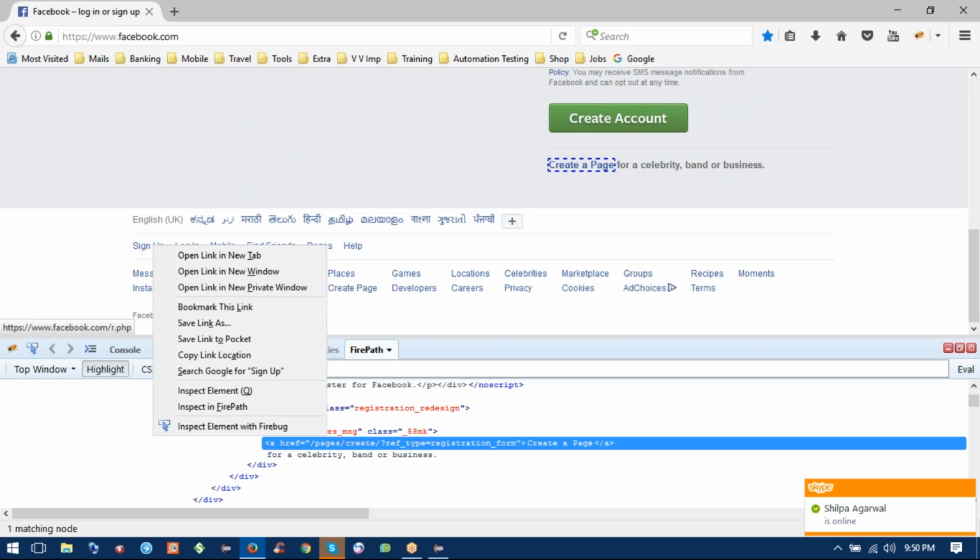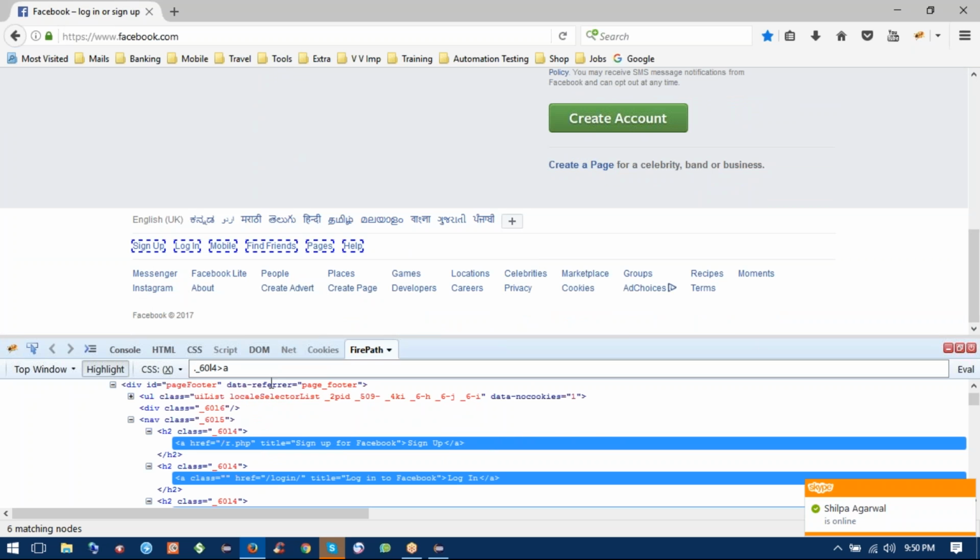Say that for sign up, right click, inspect. Yeah, here I got the dot operator. For CSS, the dot operator is pointing to the class name. Fine. See over here. So the class name is 6014. But you can see multiple nodes are there. Six multiple nodes are coming. So in that case, the first one will be picked by default.